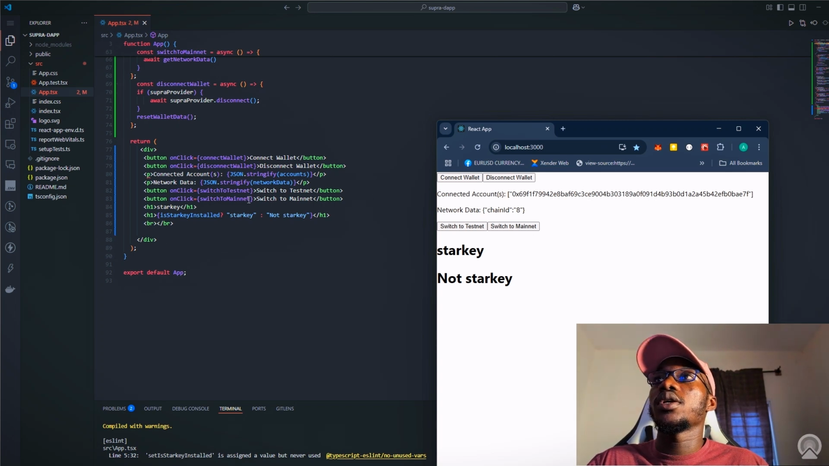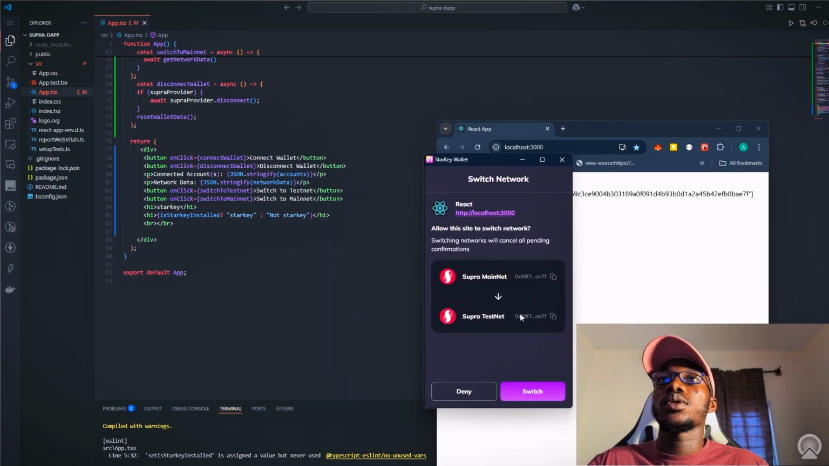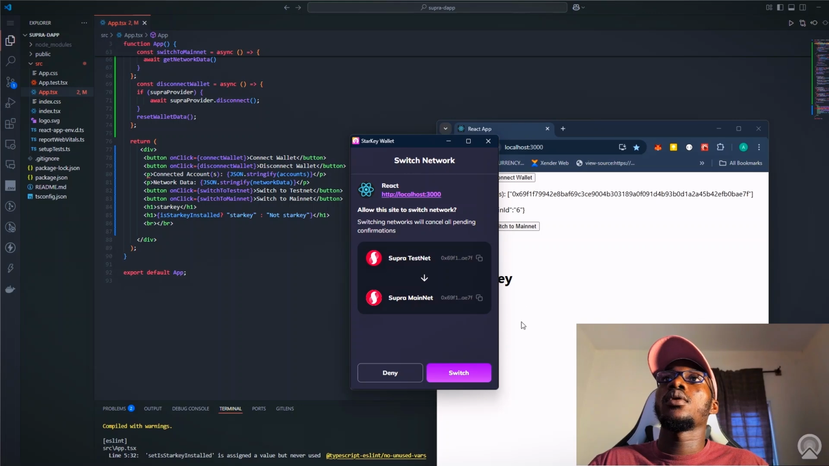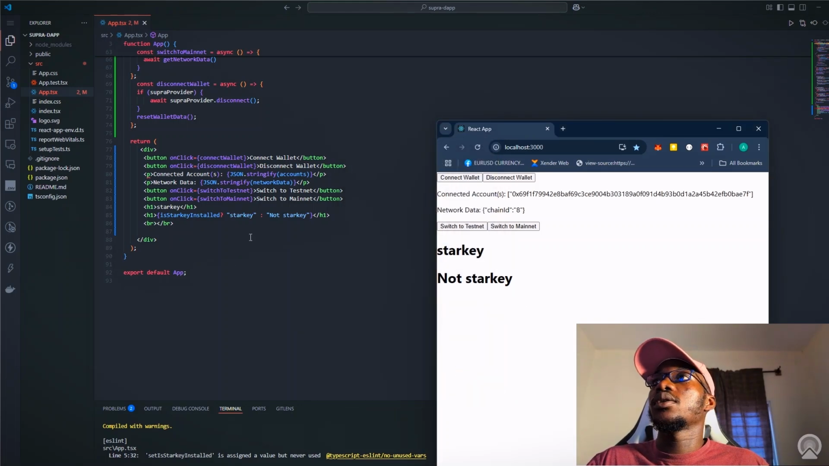And then here's the button to switch to testnet. Here's the button to switch to mainnet. So you can switch to testnet whenever we like. You can also switch to mainnet whenever we like. So yeah.